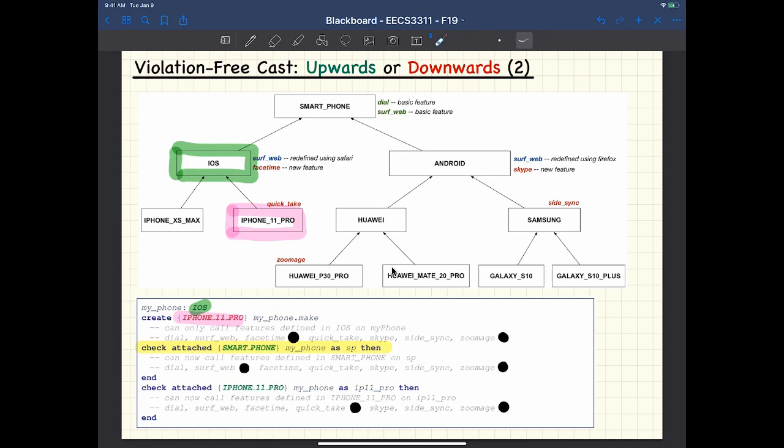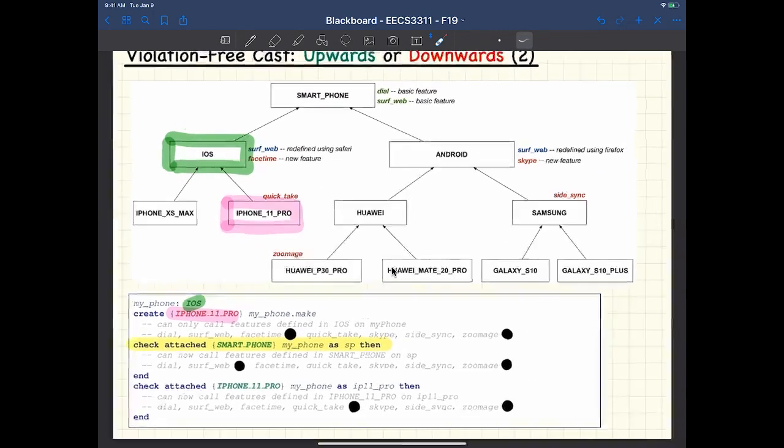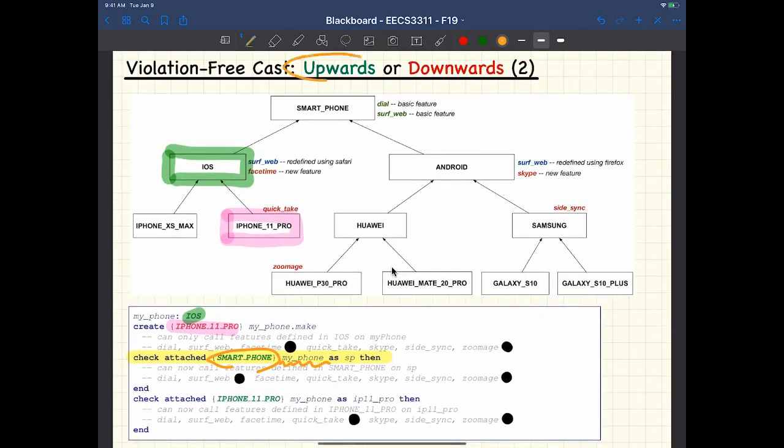Now let's have a quick look. Let's see the very first case where we are trying to do the cast. Over here we're trying to cast myPhone into smartphone. So now we are trying to do an upcast. You can see I say either upcast or downcast. Whenever you're doing an upward cast, that means you're narrowing down the features that you can actually call, because it's upper, right? In this case, we are trying to do smartphone. So this is the alias we're creating.